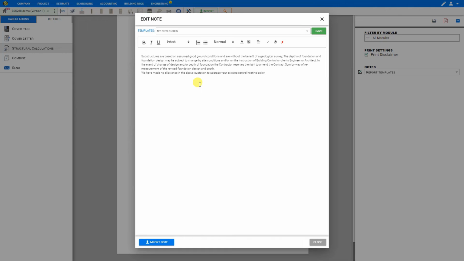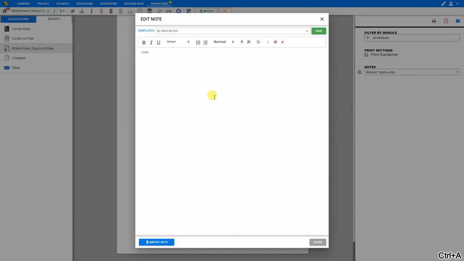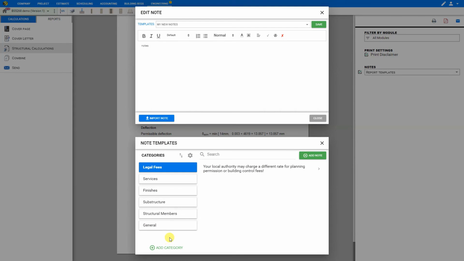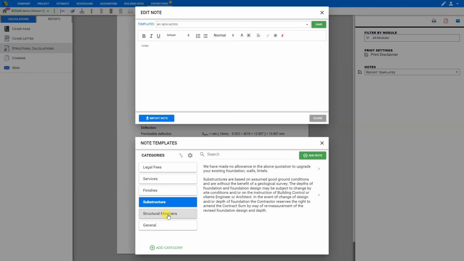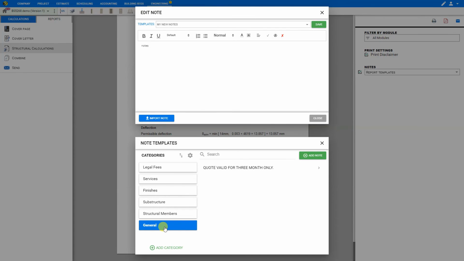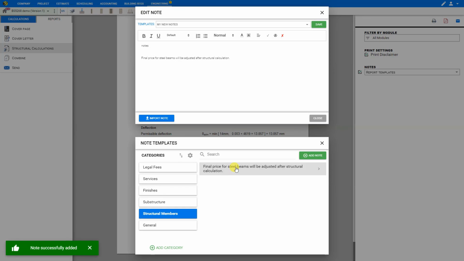And this opens the text editor. Here you can edit your notes manually by typing in the field, or you can select the Import Note button to open PricerJob's template library of professionally written notes, which are arranged by category, including legal fees, services, finishes, substructure, structural members, and general. Once you locate your desired note within the categories, for example, we might select structural members, you can just click on the note to have it instantly added to your report. And then we can alter it within the text editor to suit our specific needs. Let's change this from steel beam to timber rafters.